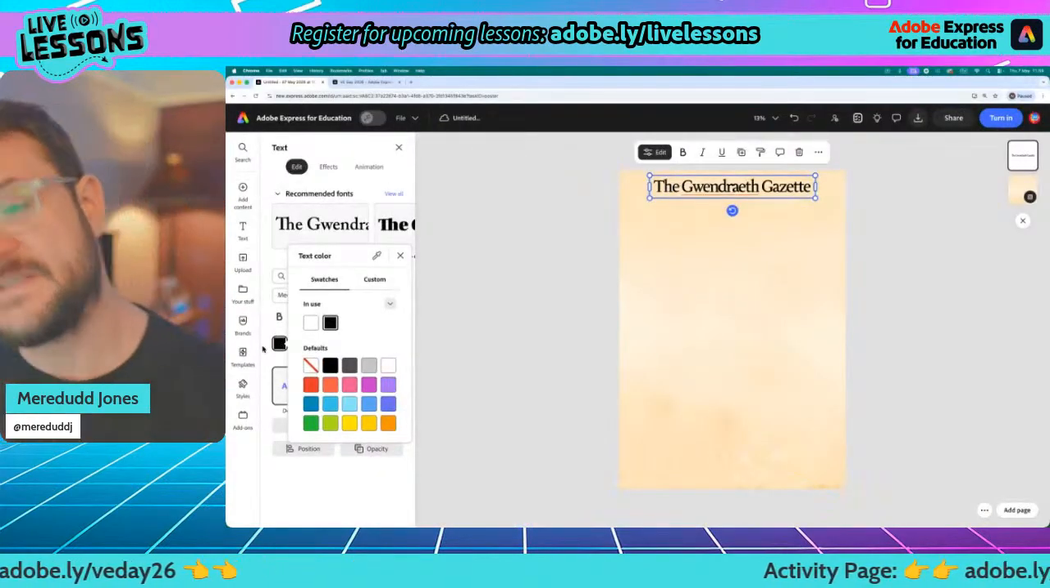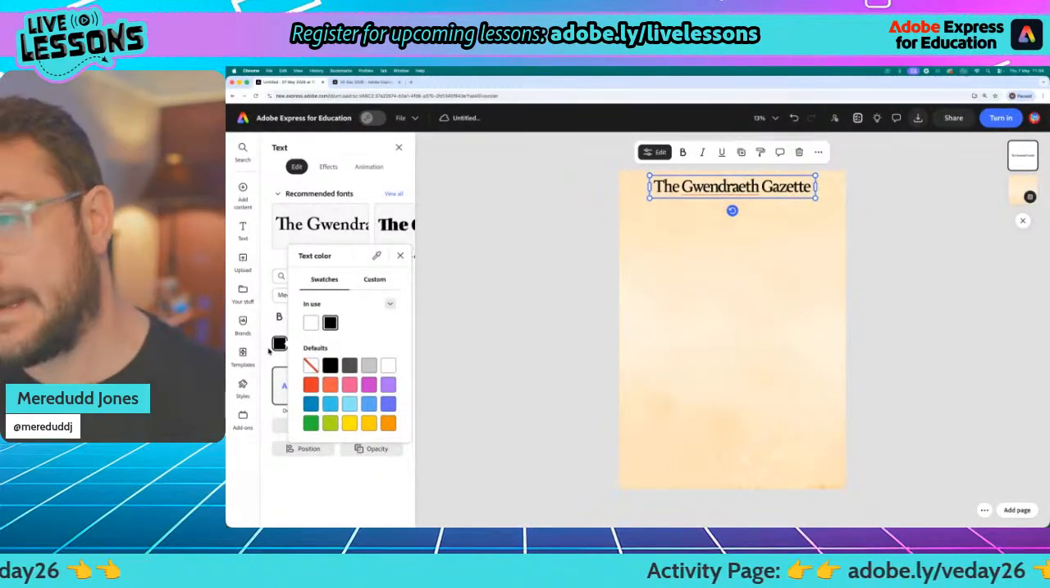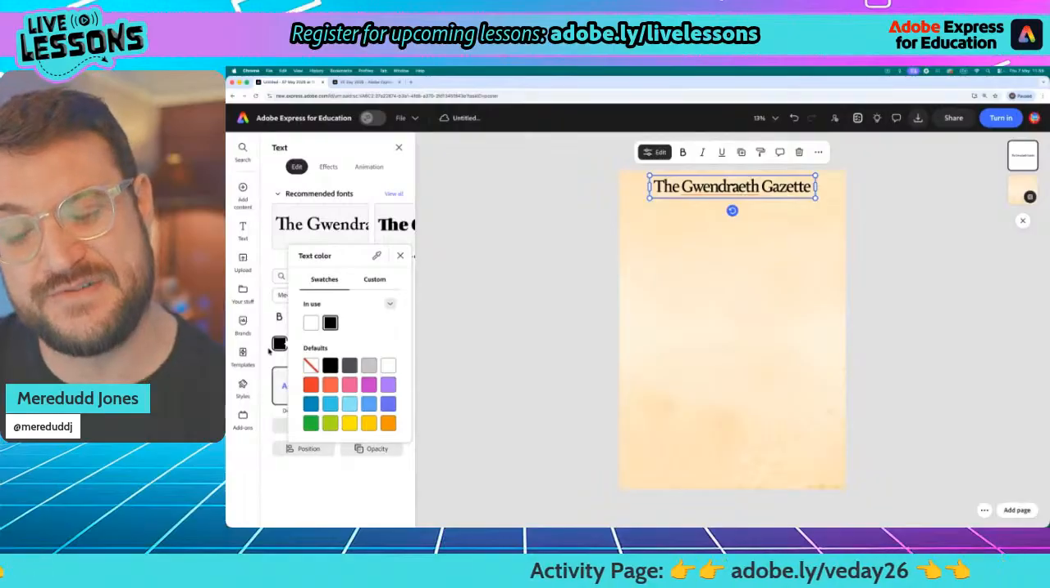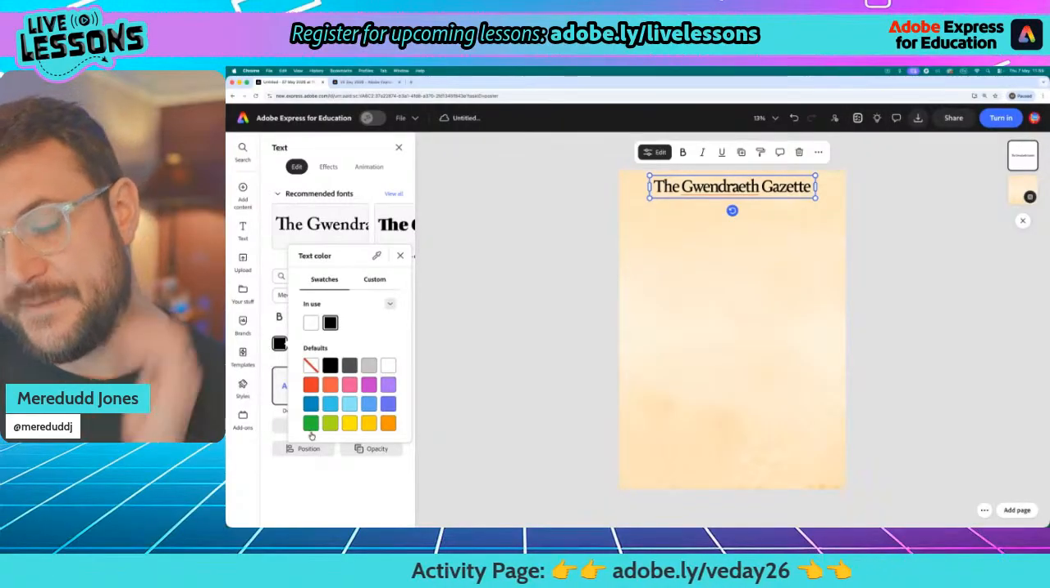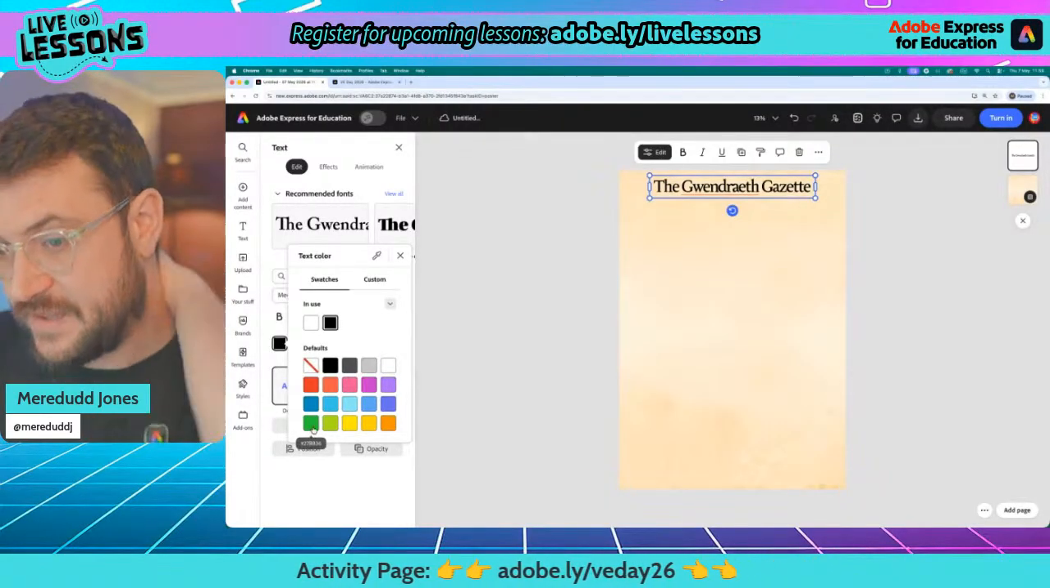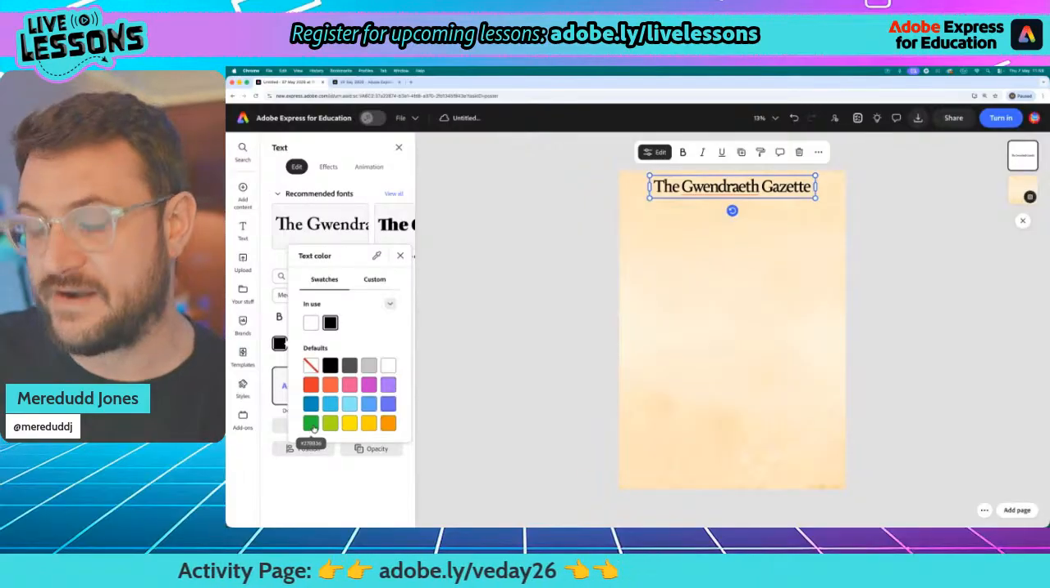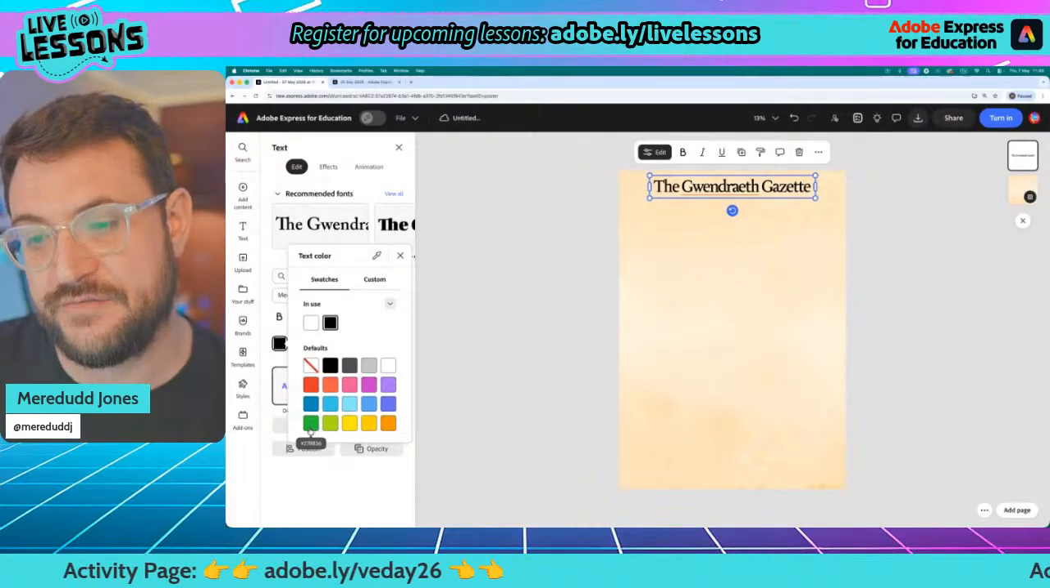Okay. So again, you could decide on a colour. You know, red is a classic for newspapers. But you could go for a colour that represents your area, you know. So maybe I'll go for a green.